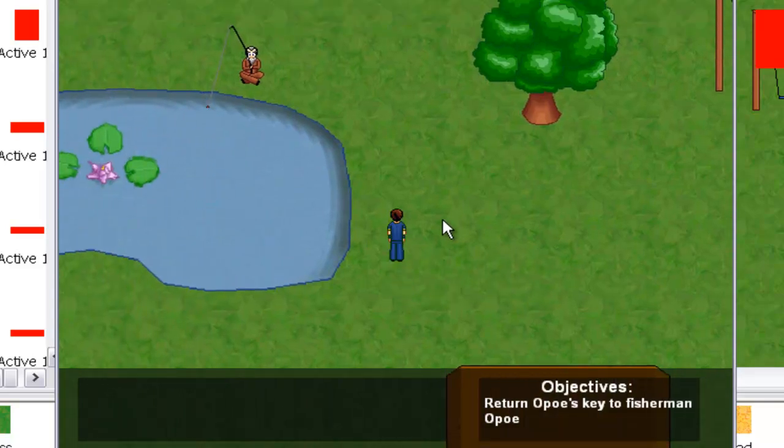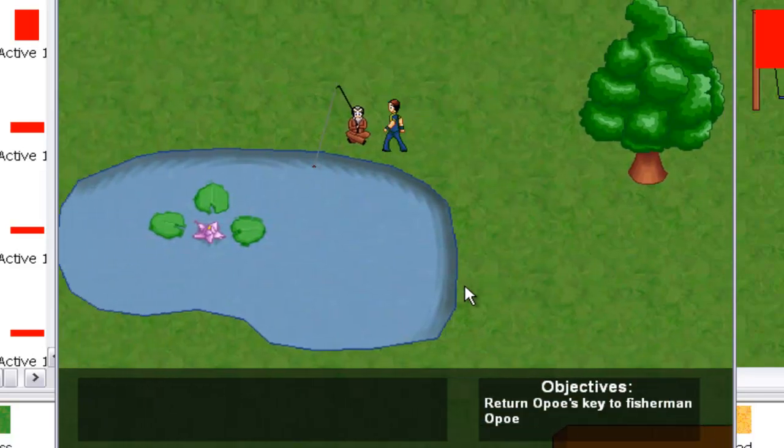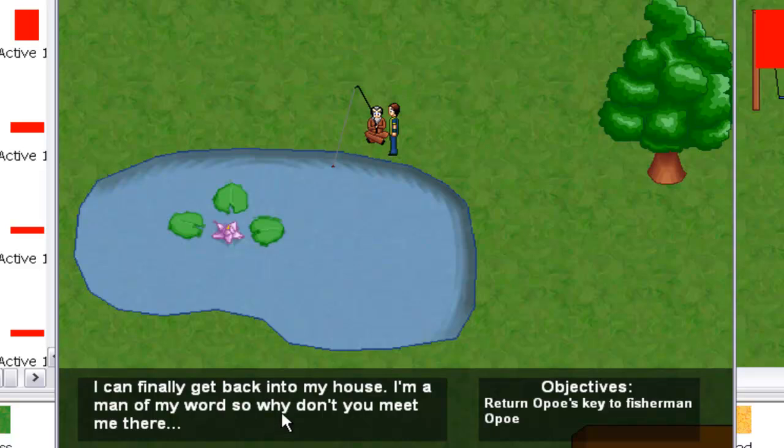So now that when he collides with Fisherman Oppo, oh, hello again. Did you find my key? You're splendid. I can finally get back into my house. I'm a man of my word, so why don't you meet me there? And I'll tell you the story of this amazing village.